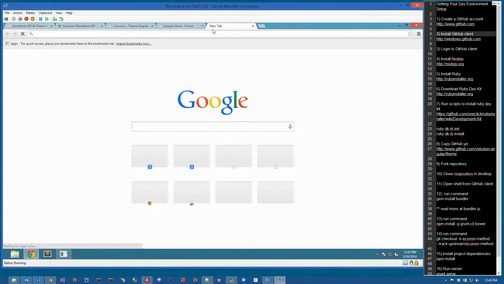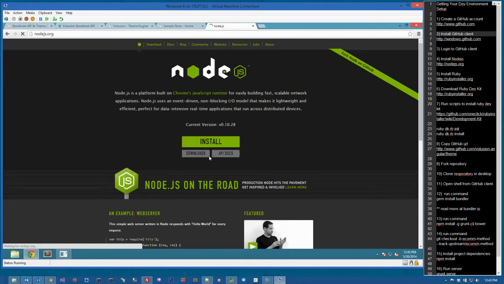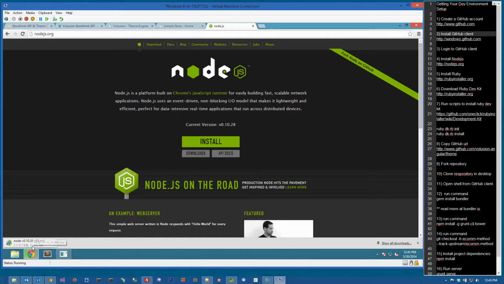The next thing that we need to install is Node. So I'm going to navigate to nodejs.org. Again, similar, there's an install link in the middle. Go ahead and click it. And once it downloads, I'll launch the installer.